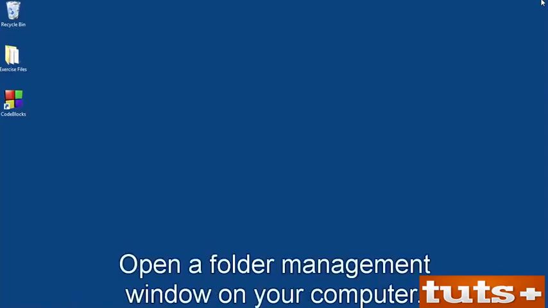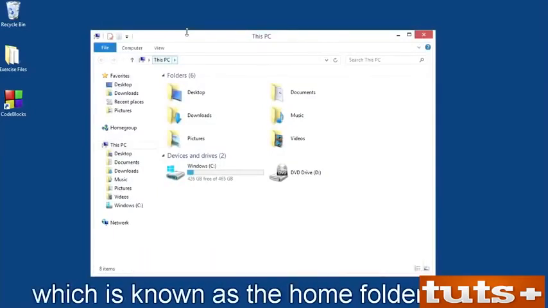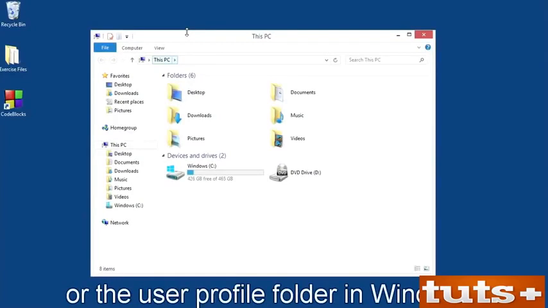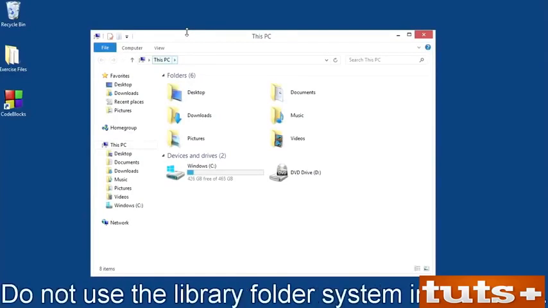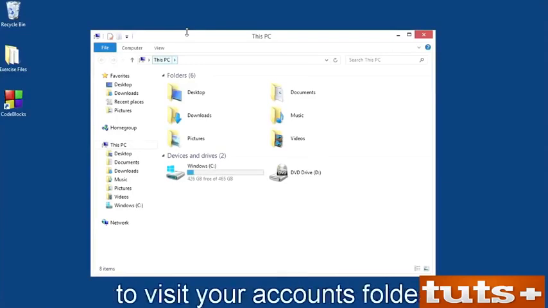Open a folder management window on your computer. Ensure that you're viewing your own personal folder, which is known as the Home folder in Unix or the User Profile folder in Windows. Do not use the Library folder system in Windows. Instead, click the address bar to visit your account's folder.